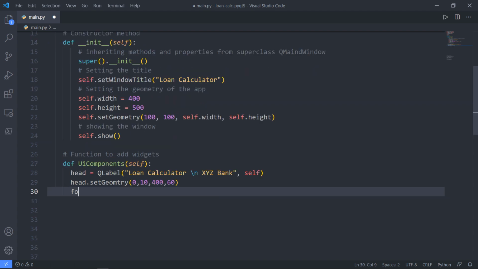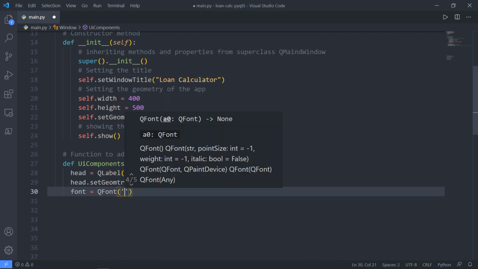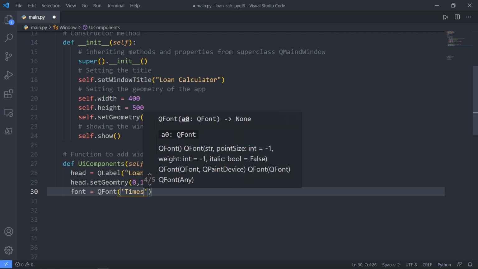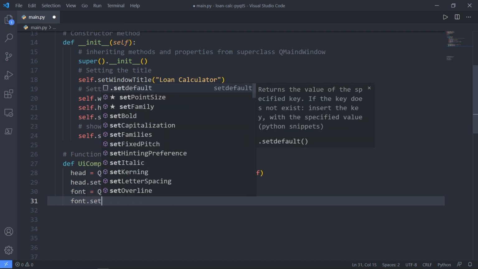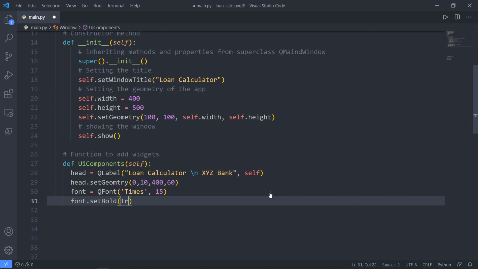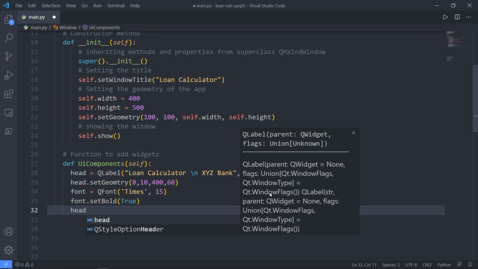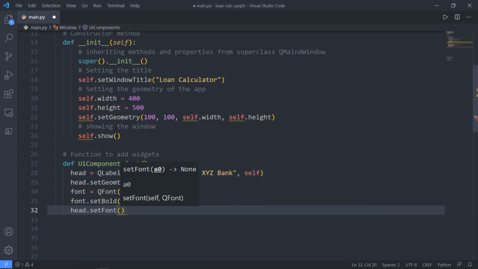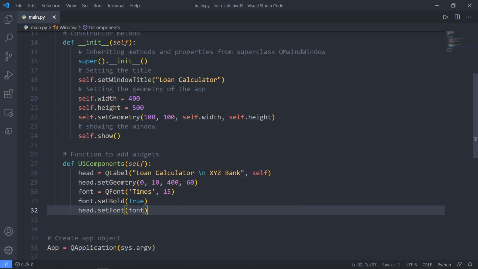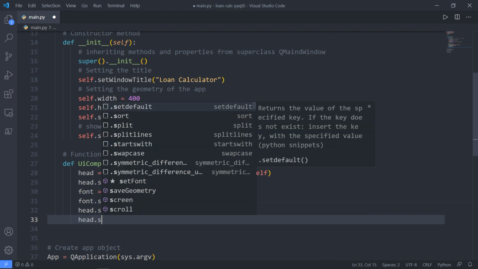Also I want to set the font, so the font will be equal to QFont method. And let's use Times New Roman, so times and 15 pixels. Okay. Let's also set it to bold. True. And now we will apply all that to the head. So head.setFont, and we will pass the font. Okay. Also I want to put it in the center or align it to the center, so head.setAlignment.